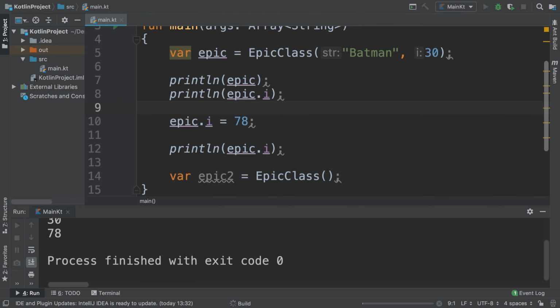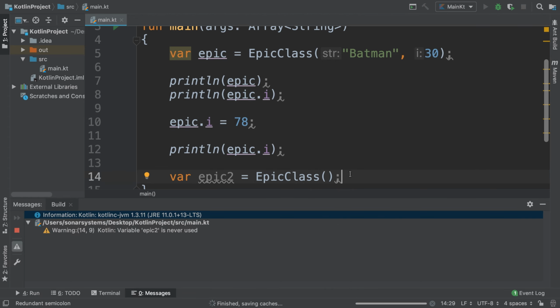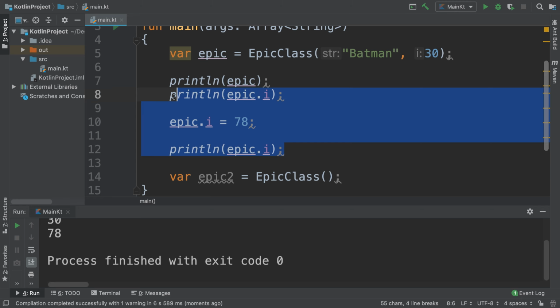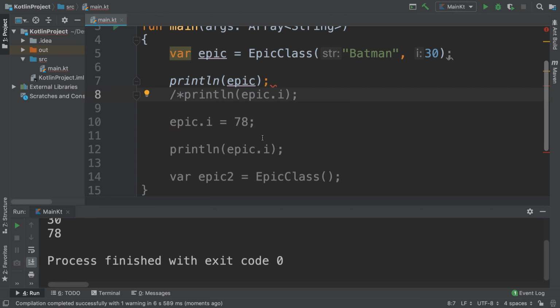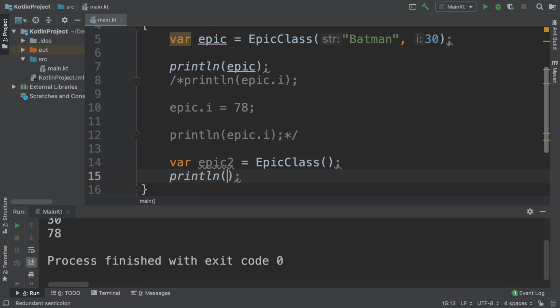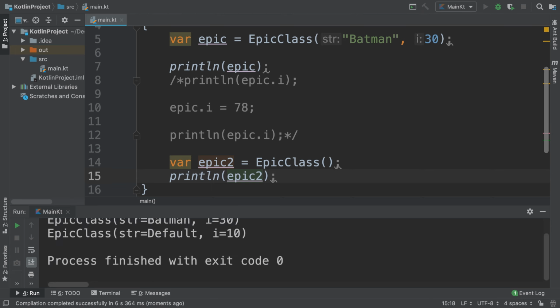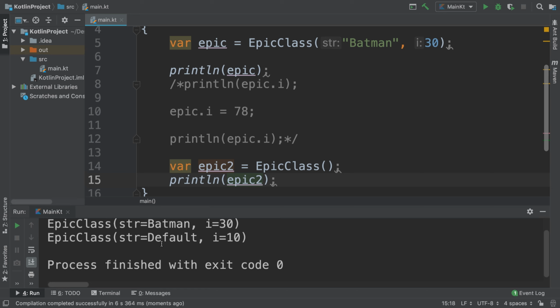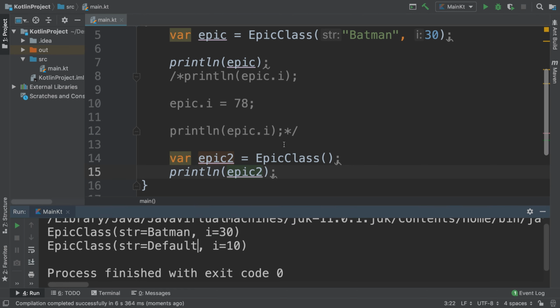If we run it, actually this won't do anything. I want to print it out. So I'm going to comment out these lines of code. I'm going to do println epic2. As you can see, it has default values, and the original one had the modified values.